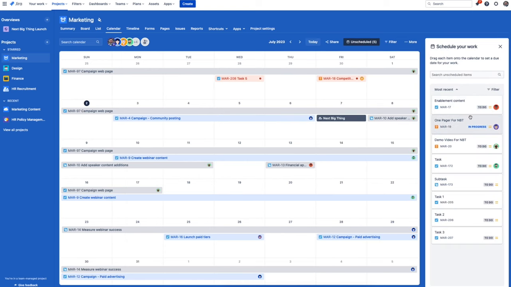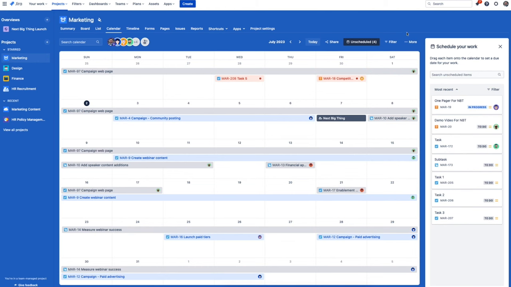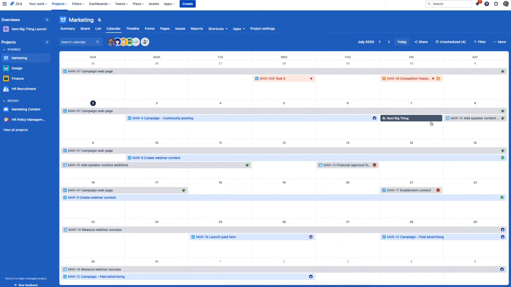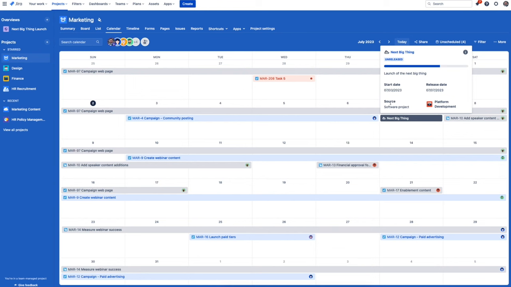With the Unscheduled tab, you can see the tasks that haven't been given a due date yet. Drop them directly into the calendar and make sure you never miss an important deadline. Now, check out shared release dates. This is another unique benefit of being on the same connected platform as your software teams. Our customers often tell us that when product is using one tool and a team like marketing is on another, communication breaks down.